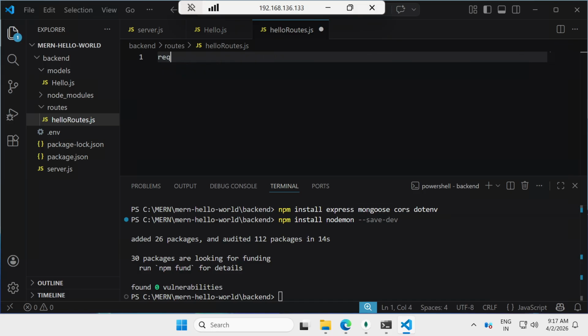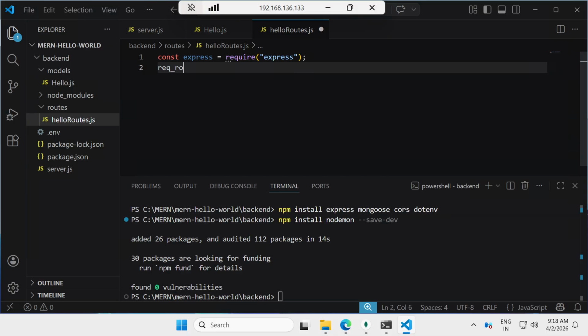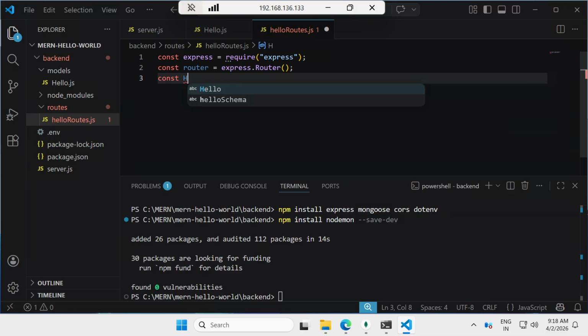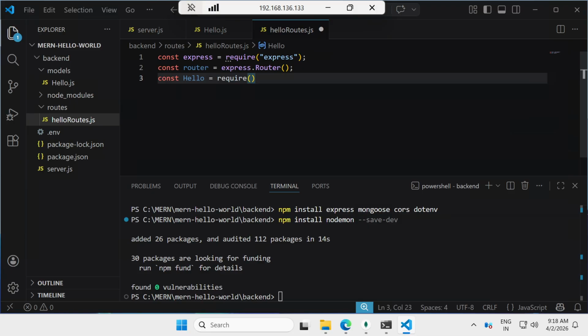Now we will require express, and require the router. const router is equal to express.Router. Then const, we'll call this model also, Hello, is equal to require, dot slash, and we'll go to the path: models slash, wait for some time, it will come, hello. Close this.